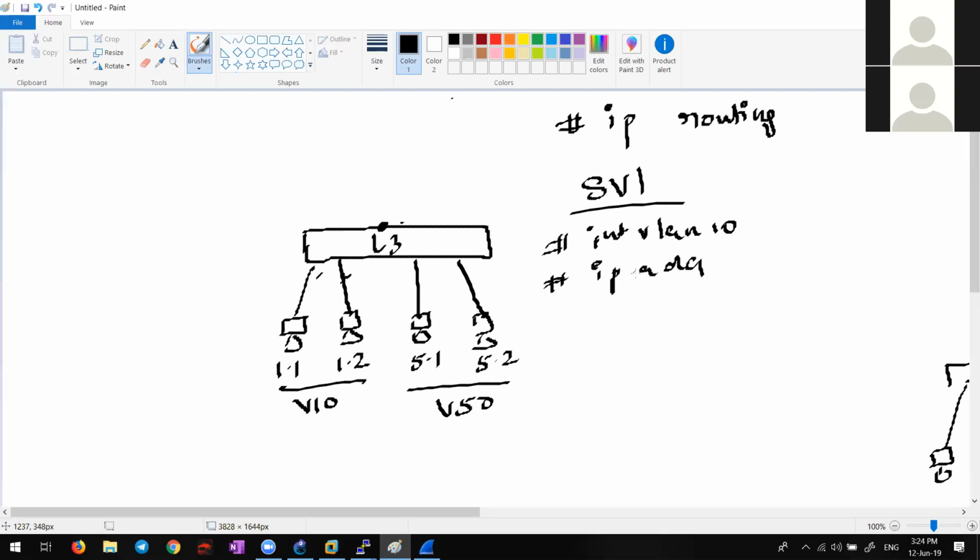Almost all the commands which you give on layer 3 router interfaces are supported here. Not everything, almost everything. There are certain things which are not supported, leave it. Most of the things you study at NP level, even at IE level, are supported here. You give the IP address like 192.168.1.10 and the subnet mask. Then you can give this IP address as the default gateway for VLAN 10 PCs.